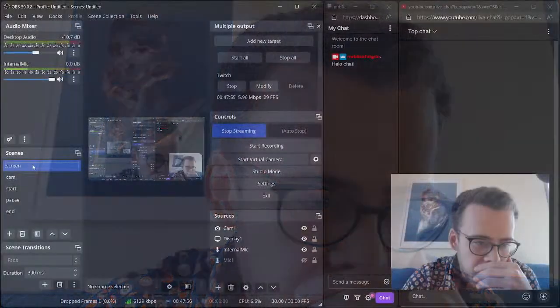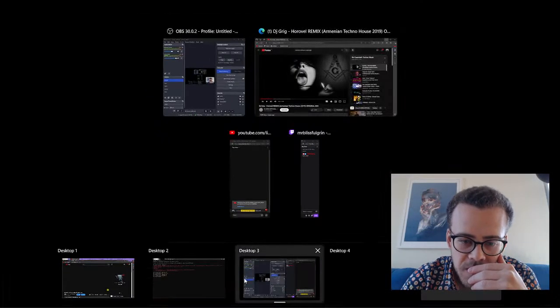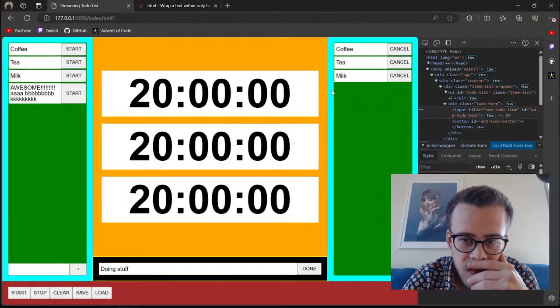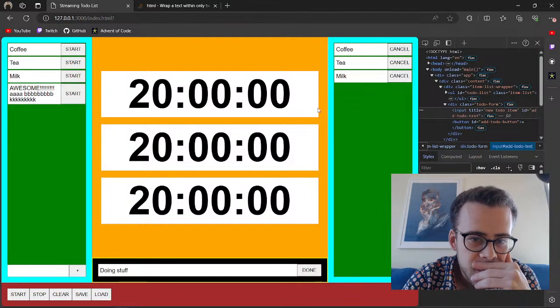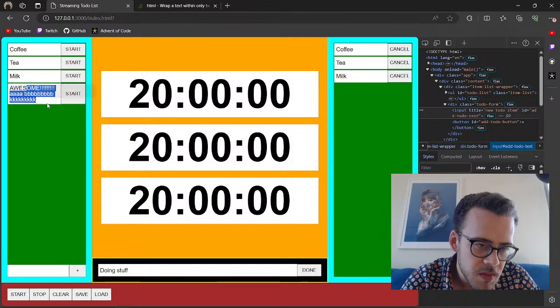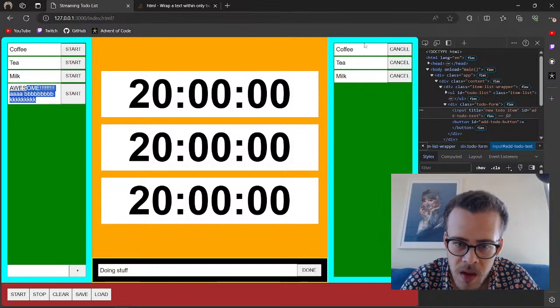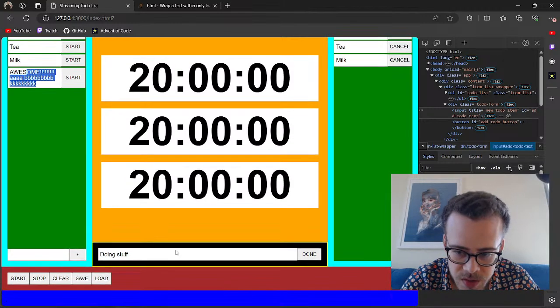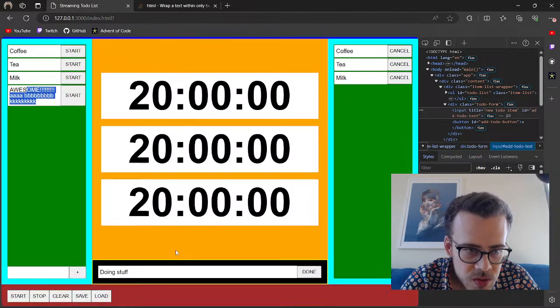So yeah, we're gonna do a bit of programming today. And we are going to continue with our beloved timer project. This is pretty much usable at the moment. You can see that the text wraps if you put something in there, and so on. So this is much ready to use.